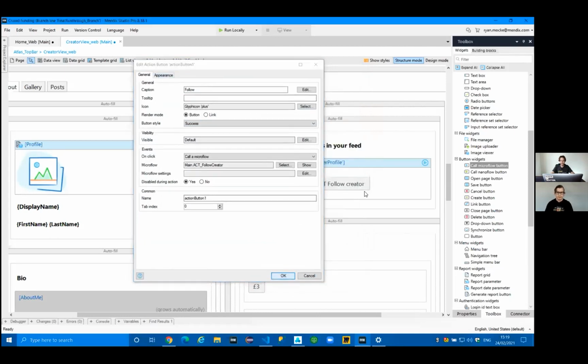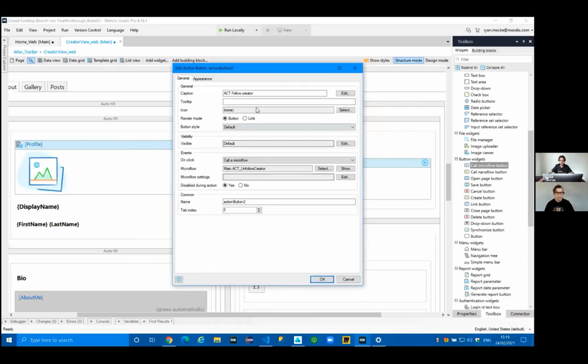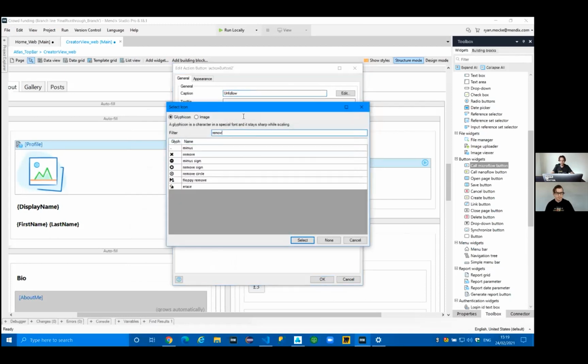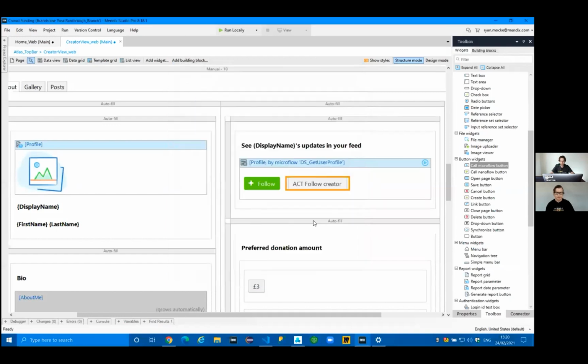Then after that, we can just also touch up this one. So this one is unfollow. We're going to use the remove icon for that X. And I don't think danger is good, so I'm going to put it as warning, orange, so people know, just be careful, you're going to unfollow them. And I think that's good for the follow buttons.